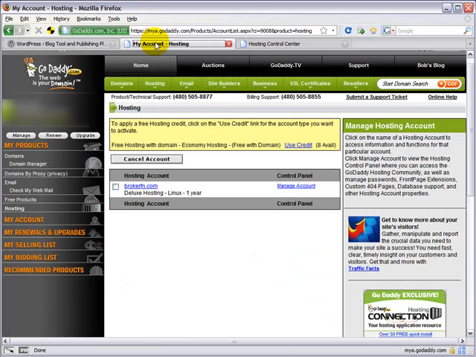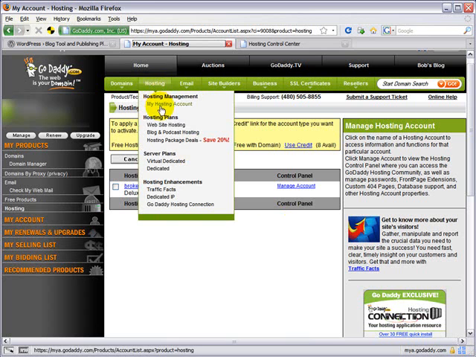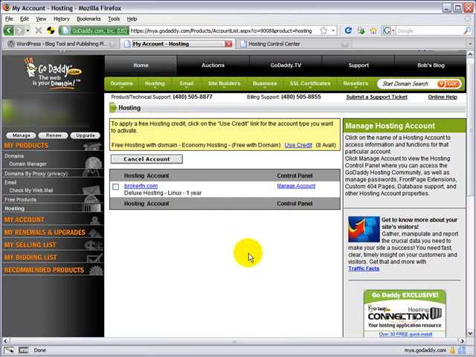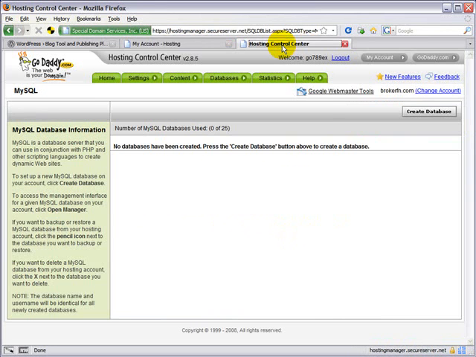Go to your Godaddy account, open it up and look for hosting. Then click My Account. You end up on this page. Click Manage Account. Then you come to a page like this. Look for the database tab here. Then click on MySQL. Now click on Create Database.